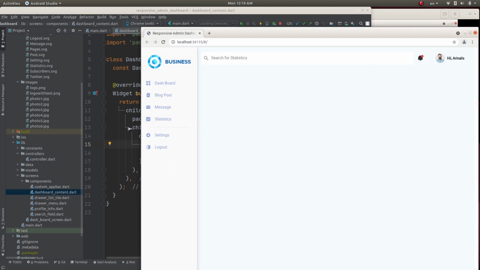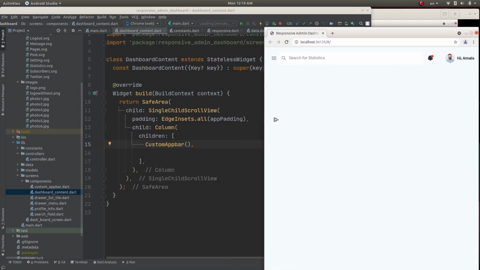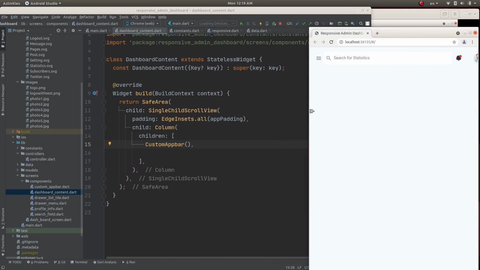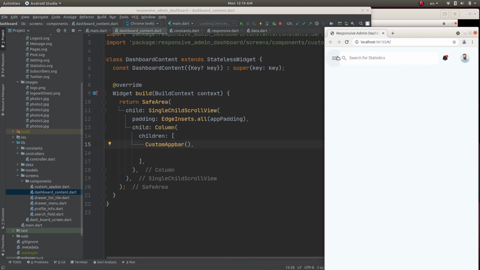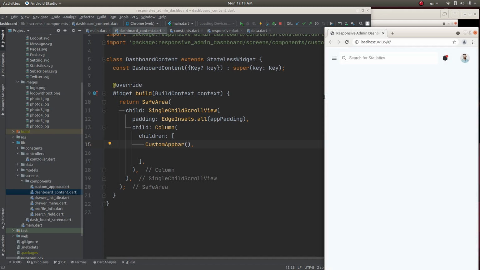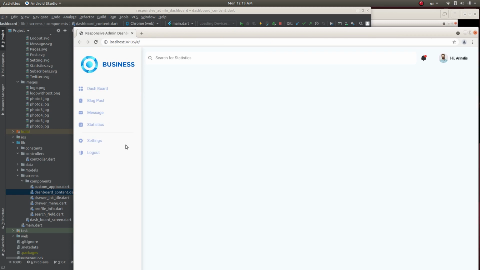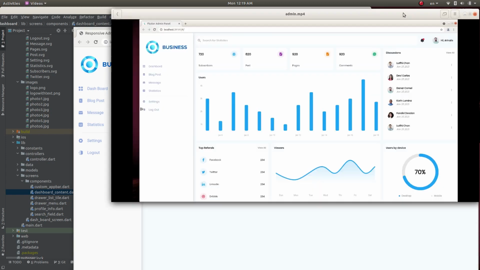Let's get started. Till now we have created the drawer part and the app bar part. Let's check. For the mobile screen, the drawer part is with this icon, and as we go to the desktop, it changes to this UI. Let's code the rest.